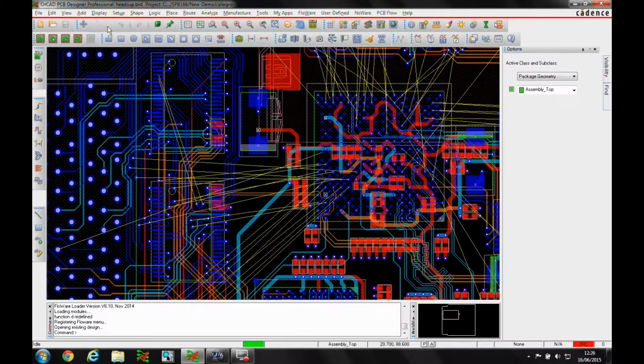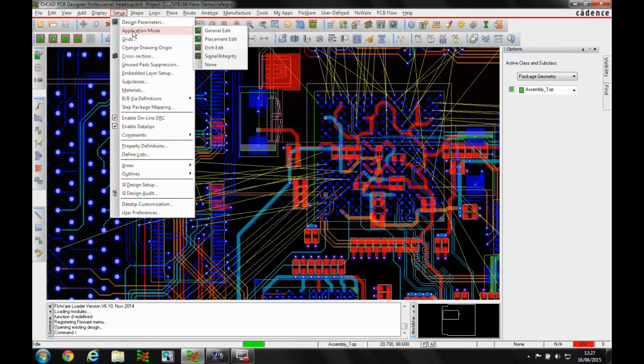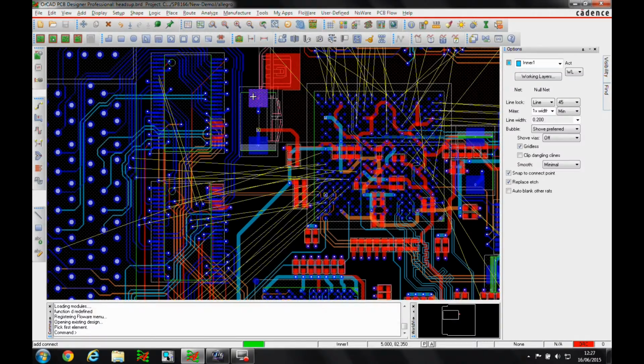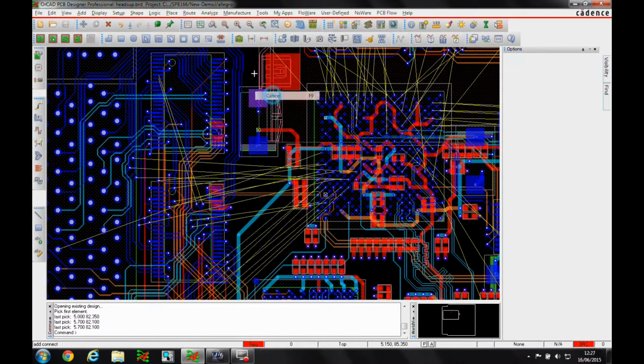We can access them from the icons. We can also access them from this setup application mode. We can access them from the little menu down here, and we can also access them from the right-click application mode, but we need to be in an application mode first. So not being in an application mode, you can see that when I hover over any of these items, nothing happens. So for me to be able to do anything, I would have to invoke a command like add connect first, and then I could click on a pin and something becomes active.